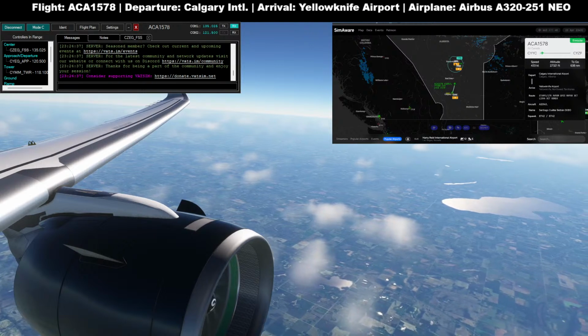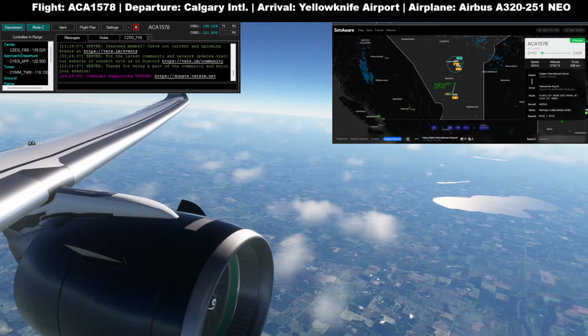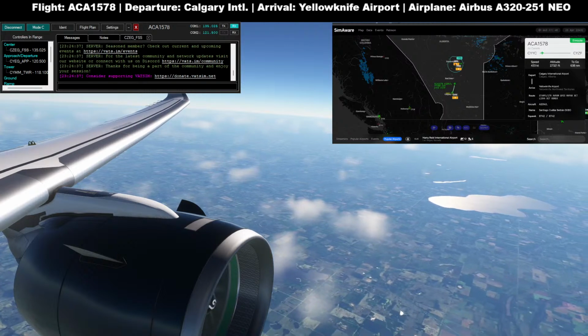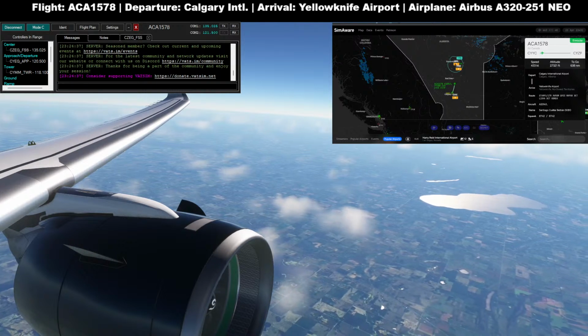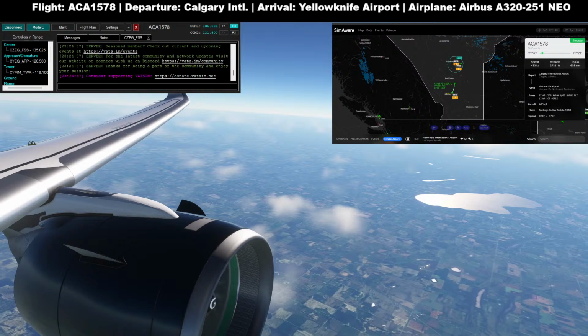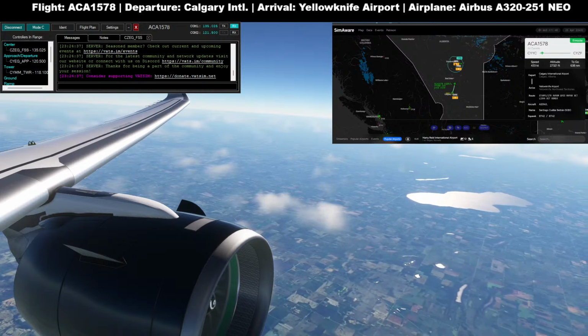Edmonton Center, Arctic 1208 off runway 17 right, climbing through 4,300. Arctic 1208, Edmonton Center identified. Turn left direct Avrom on course, climb flight level 380. Left direct Avrom on course, climb flight level 380, Arctic 1208.